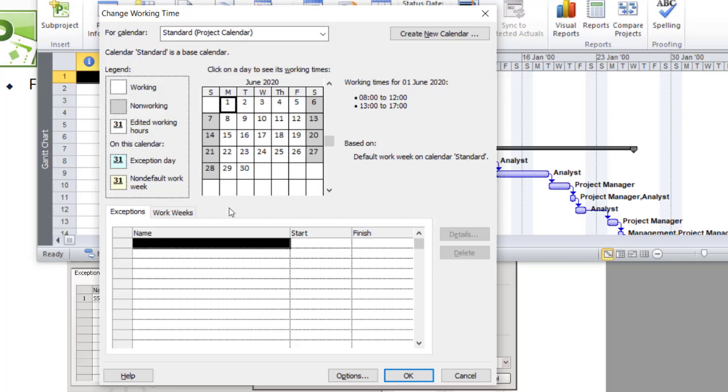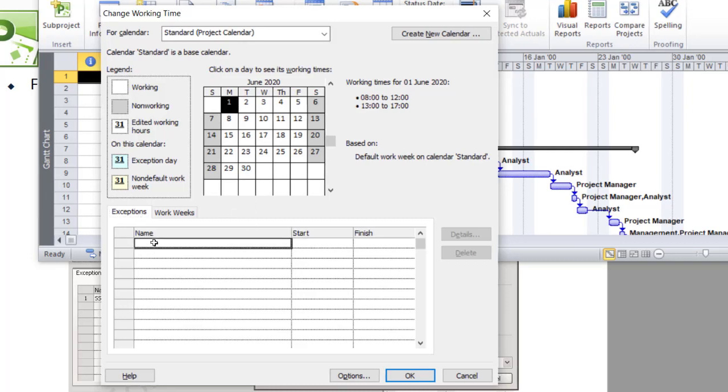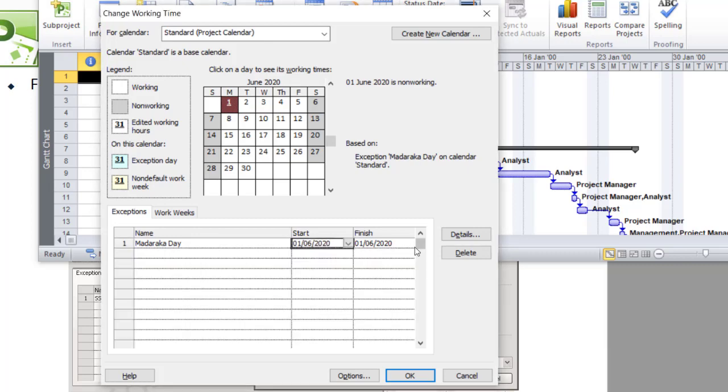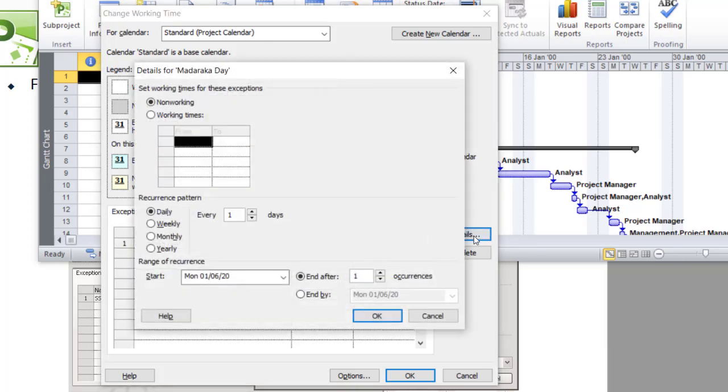Then, under exceptions, you come in the name and you call this Madaraka Day, 1st of June. Then click on start. So it starts on that day. It's actually the entire day. Then details. So it is non-working and this is a yearly event.